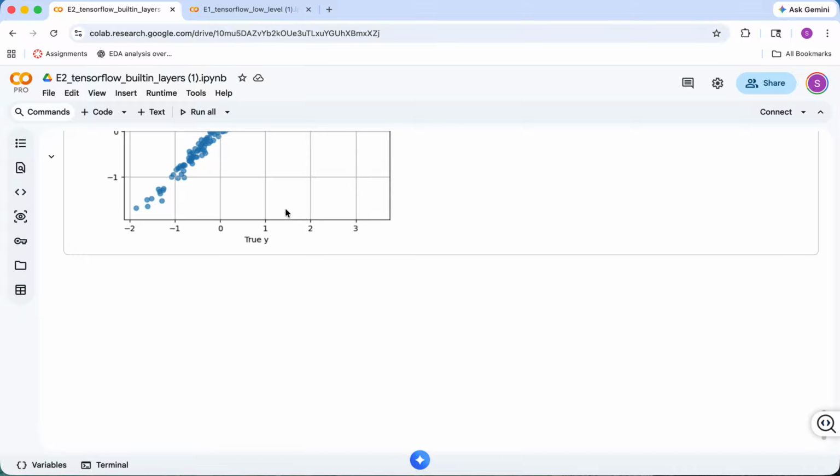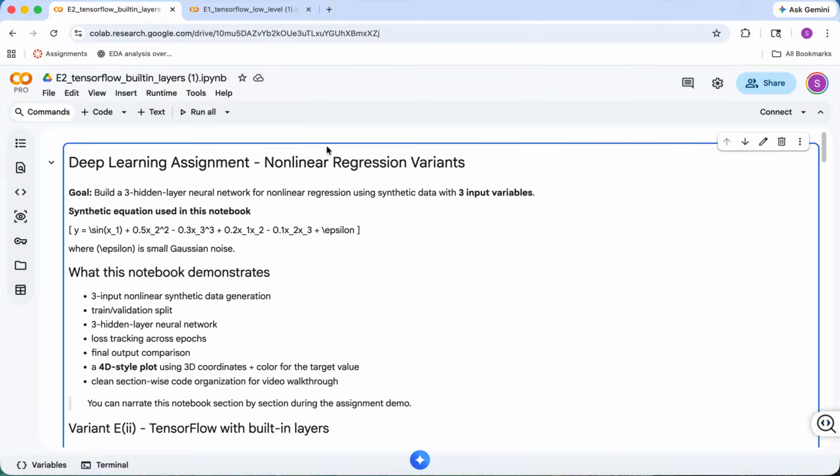So, to conclude, this notebook demonstrates a nonlinear regression model built using TensorFlow built-in layers. So that's it with this one. Thank you.